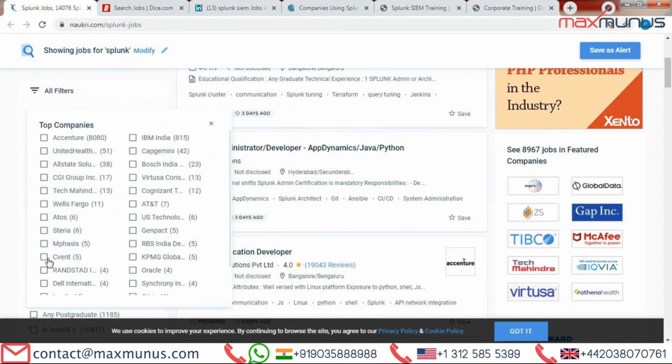Let's see which are the companies in India hiring for Splunk SIEM. Accenture being at the top, where there are 8,080 job openings, then 815 openings in IBM India, Capgemini, AT&T, and many other big companies are also hiring for Splunk SIEM across India.